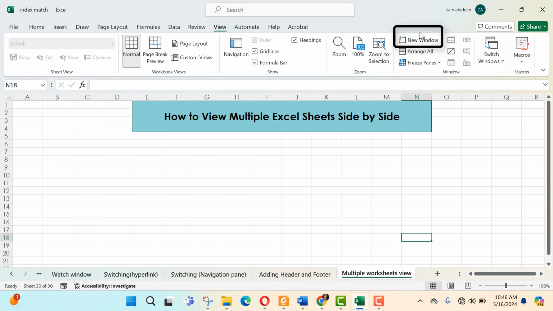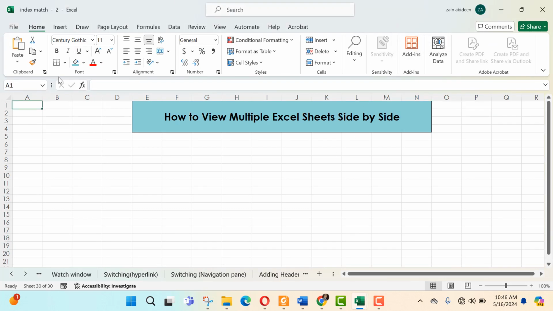In this Window group, we have the option of New Window. This will help us create copies of this workbook in which all these worksheets will also display, but in another window. So it will be a second window. You can create multiple windows. It all depends on how many windows you need to work on. If I click on New Window, you can see that a new window is opened.